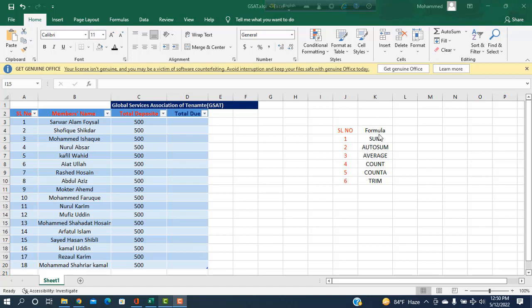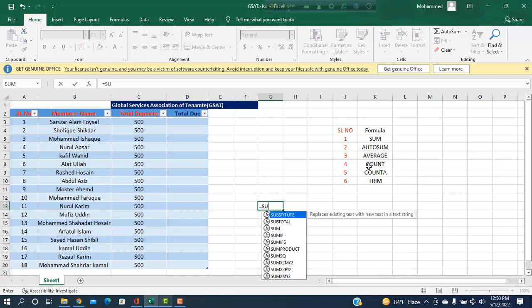So at first I am applying the SUM formula. I will show it in two ways. I'm applying it on the cell. At first I have to put the equal sign, then write SUM, then the first bracket, where it shows number 1, number 2. So I can take from here.